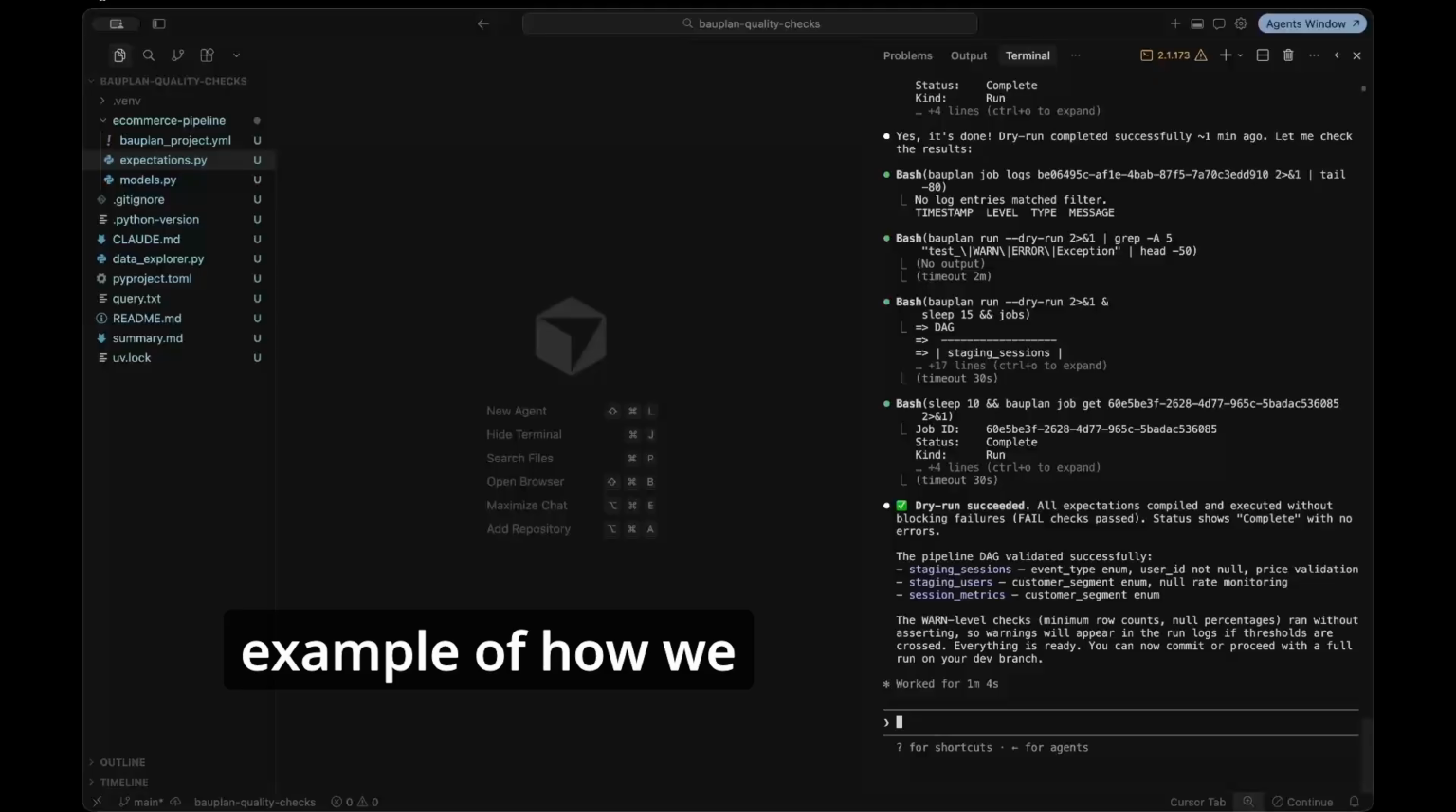And this is a great example of how we can use Bauplan along with agents to create quality checks for our data pipelines.